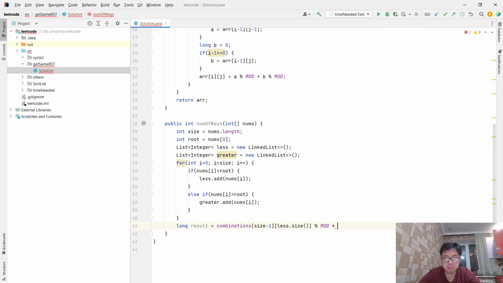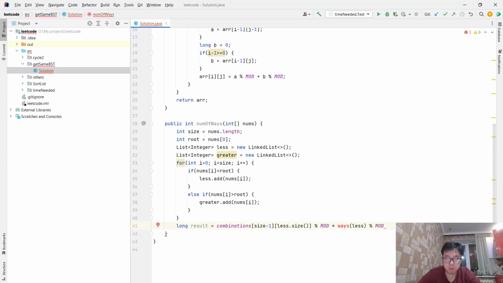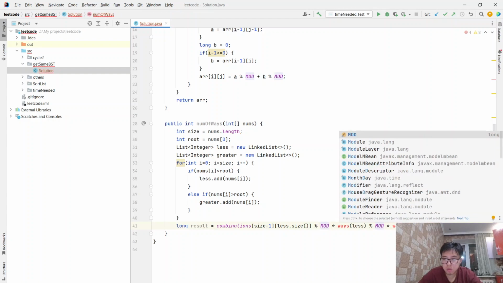Multiply it by, we'll create a method which we will call recursively, ways, just ways. There we will first send less, and again we will have to mod, then again multiply with ways, and here will be greater array. Then we have to again mod it.